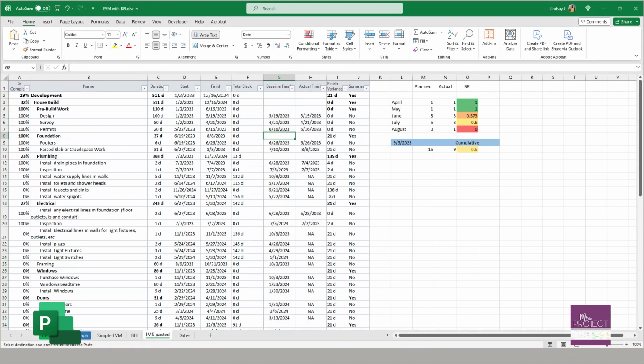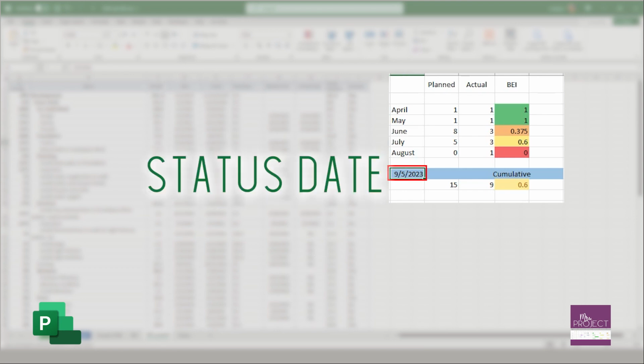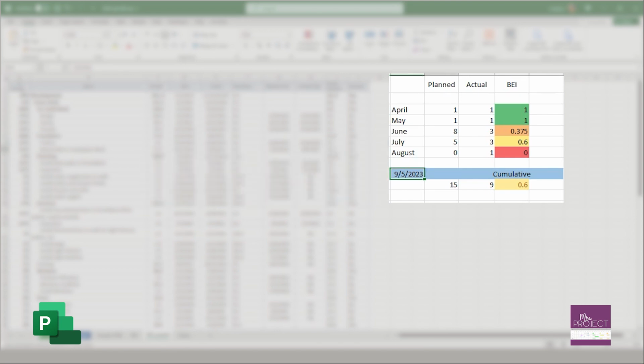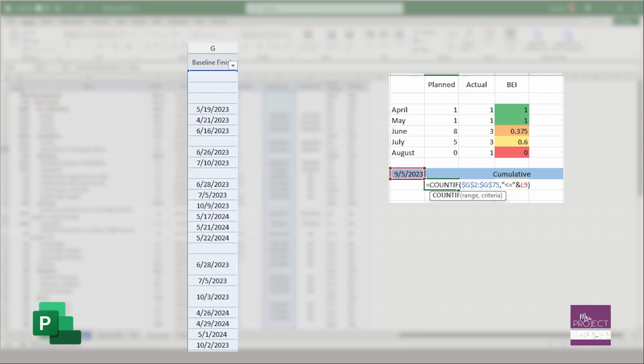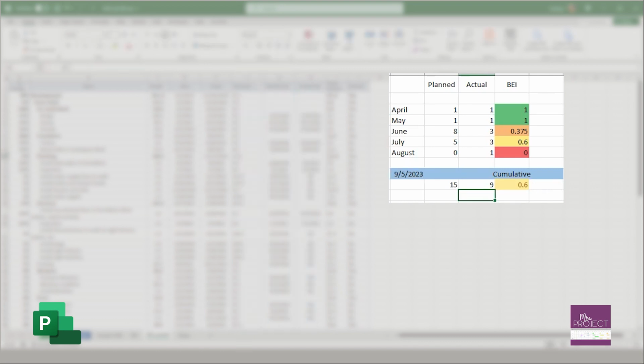Now we're gonna go and calculate that formula. So here is where I put in the 9/5 to say that's the status date. And then I'm gonna do some COUNTIF formulas. So I'm gonna count how many of baseline finish are on or before that 9/5. And that's where I get the 15. Then I'm gonna count how many have an actual finish on or before 9/5. And that's where I get the 9. So then I divide the 9 by the 15, and that's where I get the 0.6. So that's an easier calculation if you don't want to do it by hand in Project.